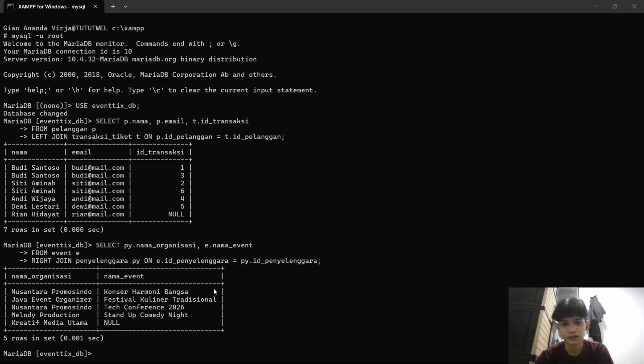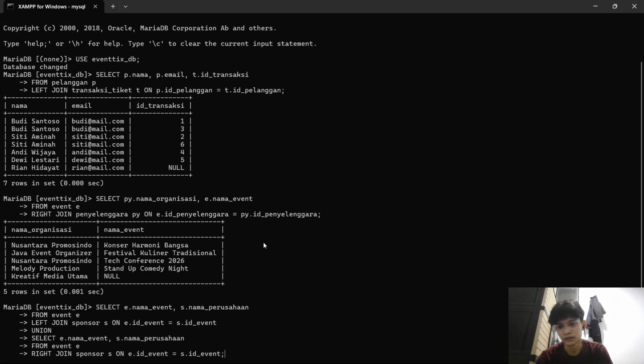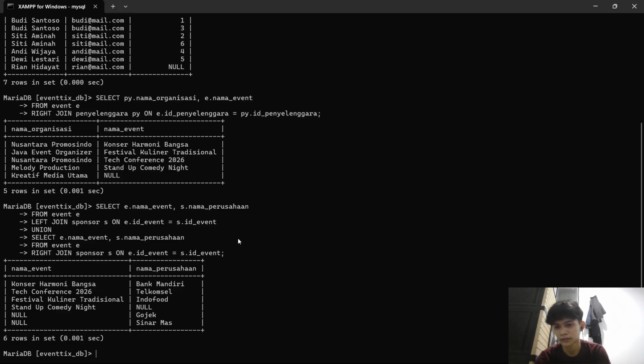Now number three requires us to simulate a full outer join between the event and sponsor tables. Since MySQL doesn't have a built-in full outer join, we combine the result of a left join and right join using the union operator. Okay, you can go to number four.